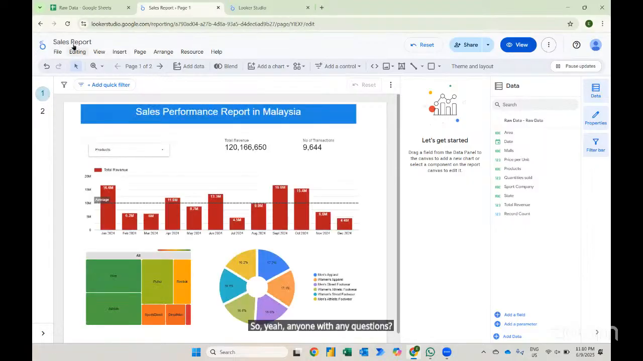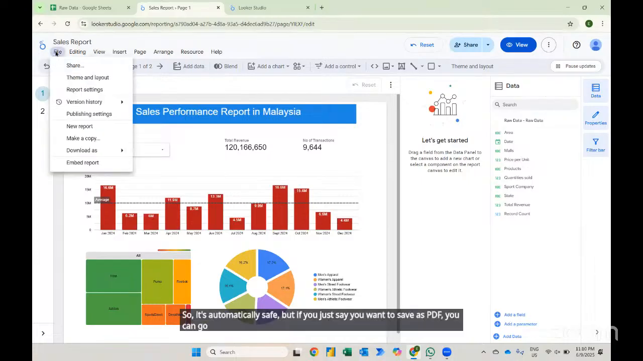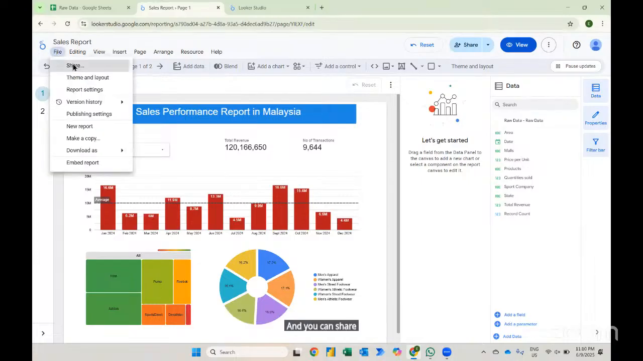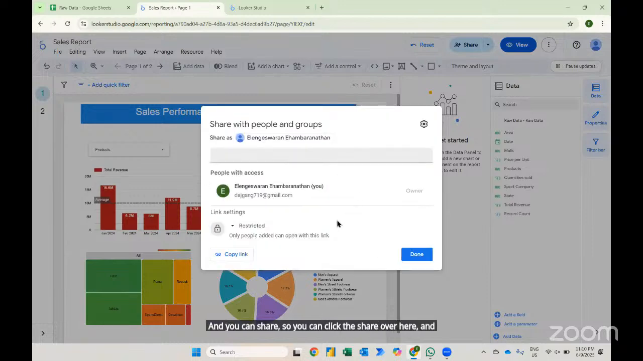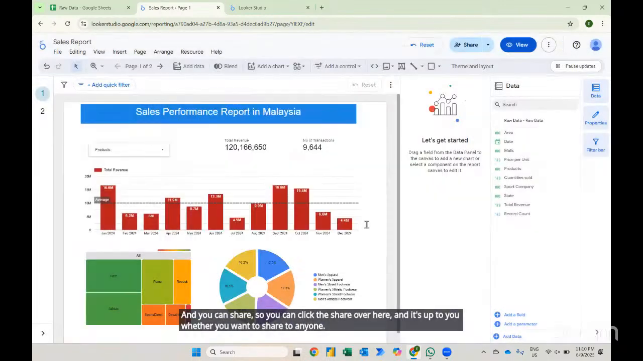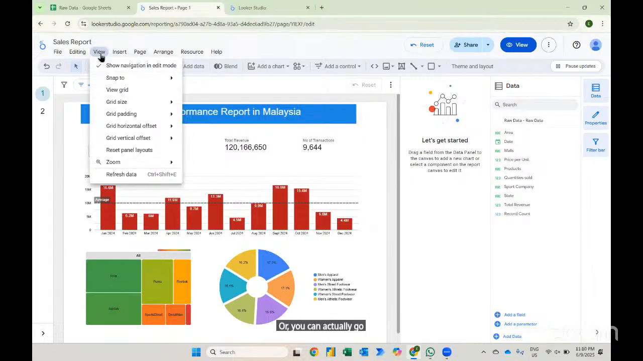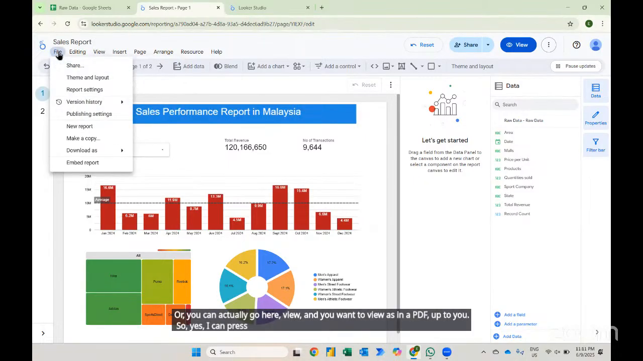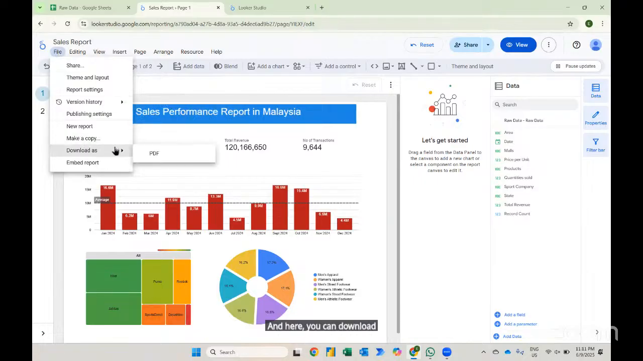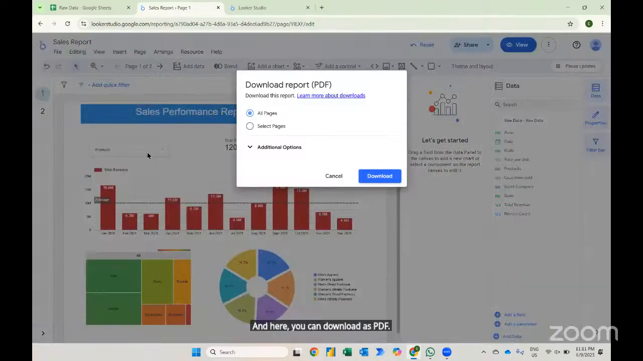It's automatically saved. But if you want to save as PDF, you can go here and share. You can click the share option over here, and it's up to you whether you want to share with anyone, or you can go to view and view it as a PDF. So I can press here, and here you can download as PDF. Yes, this is free, because Looker Studio is free as long as you have a Gmail.